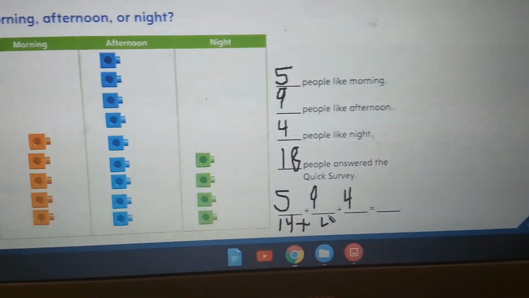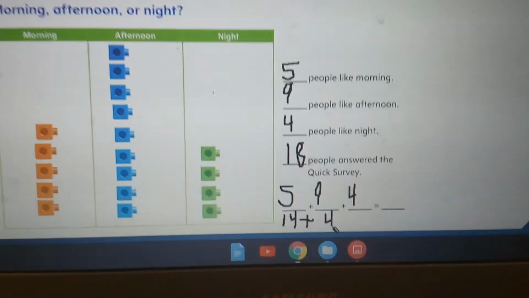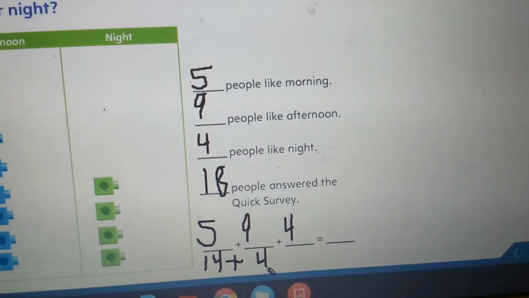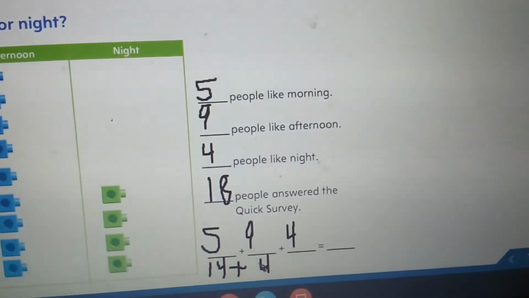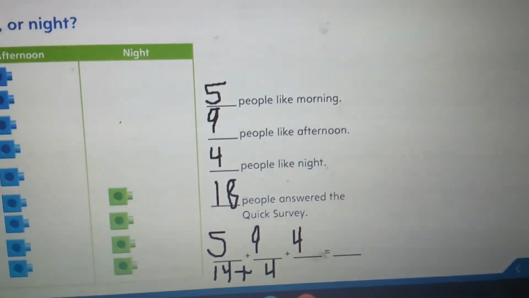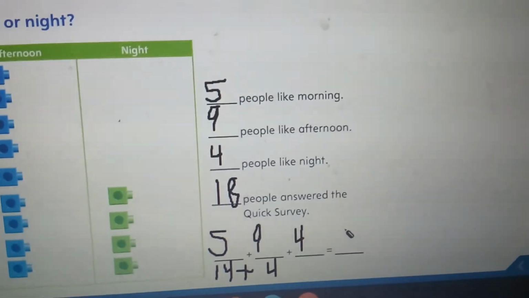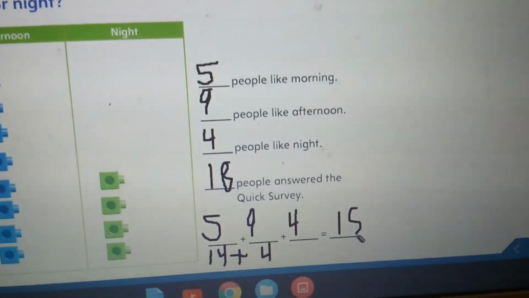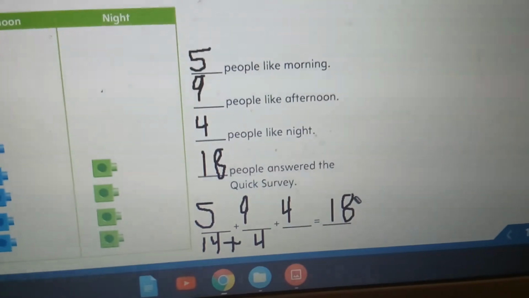I think you know it. Whisper your answer. Let's count together on so I know what comes after 14. I have 15, 16, 17, 18. So therefore, I'm going to put an 18 right here in my sum spot.